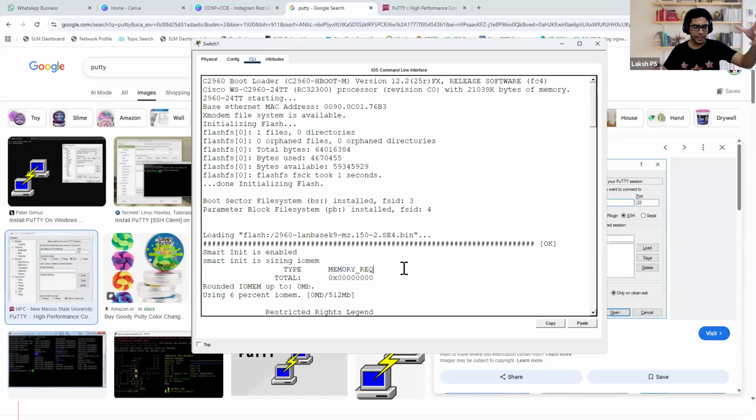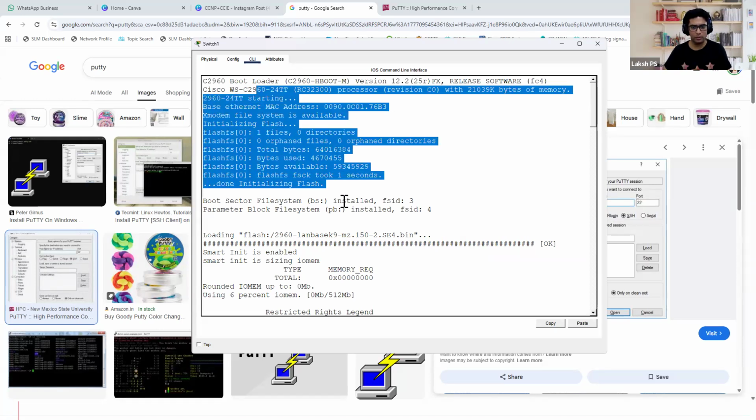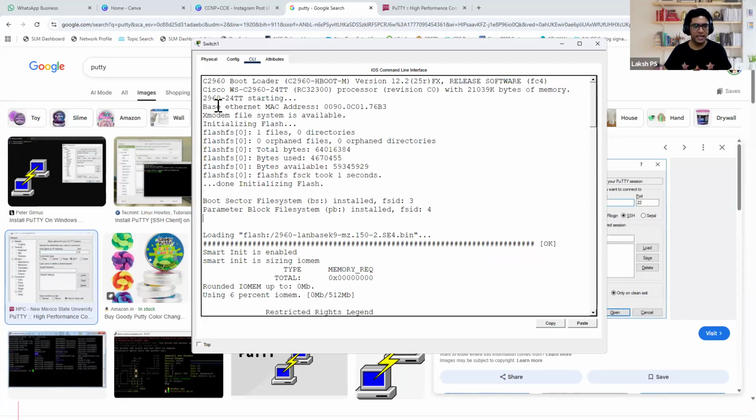Now, when the switch CLI boots up, or when the switch is powered on for the first time, you will see such kind of information. It would basically say what the switch model is, what the switch software version is, what the switch's MAC address is, and all different kinds of information. This information is not relevant for us as of now.